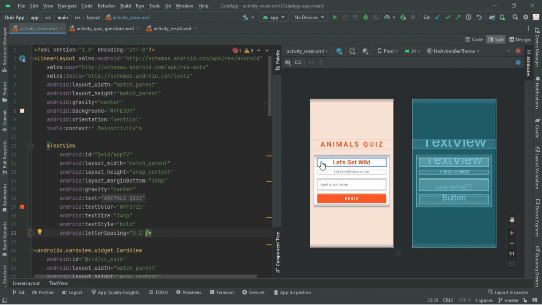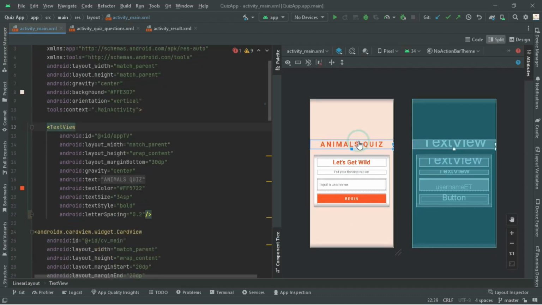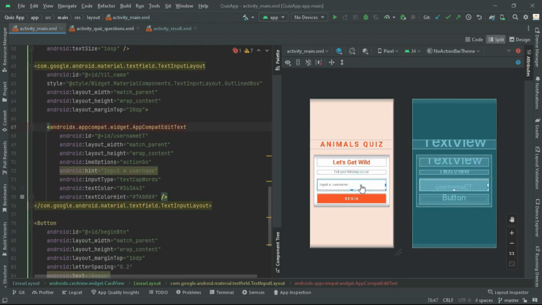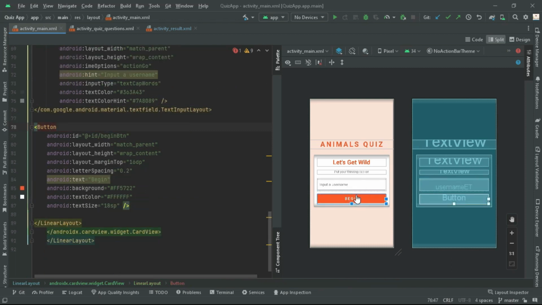I have created this interface using a simple design. First there is a text view with the title of the application, then there is a card with some features to hype up the user. There is also an edit text where the user can input their username, and finally there is a button, and when clicked it redirects the user to the second screen.